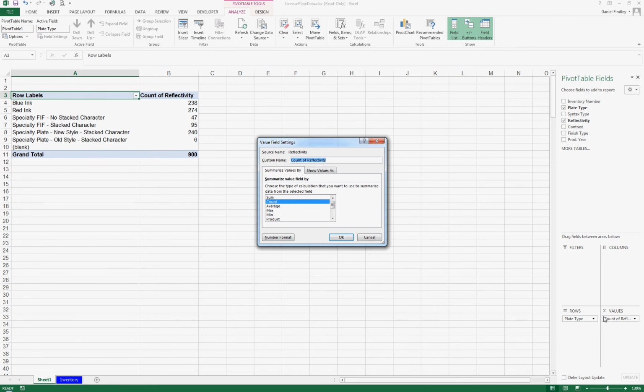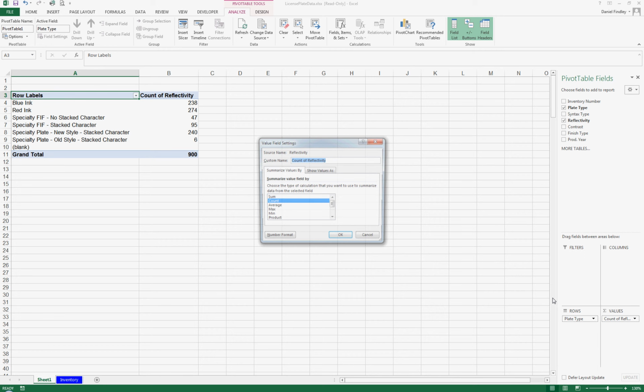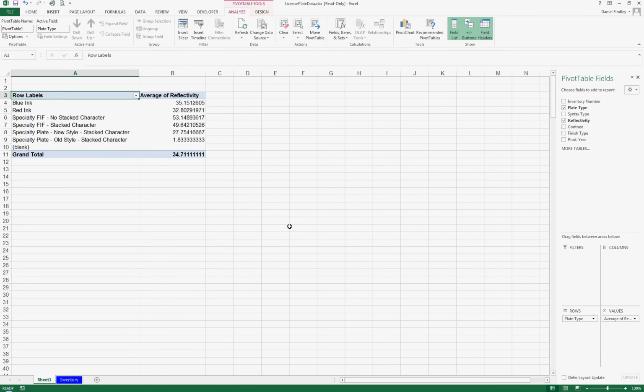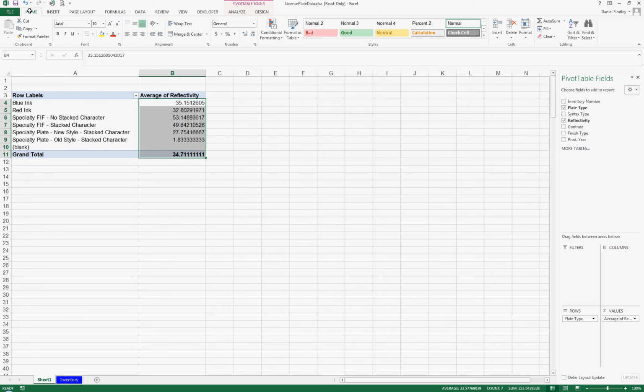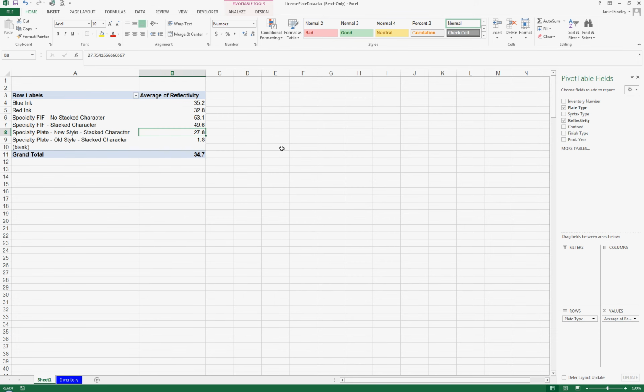So again, let's click the drop down bar in the values, go to value field settings, and change the count to an average. And so this will give us the average of reflectivity. And just like in the regular part of Excel, we can format the numbers, so we can remove decimal places if we're showing too much detail that is unnecessary. So those are our average reflectivity.